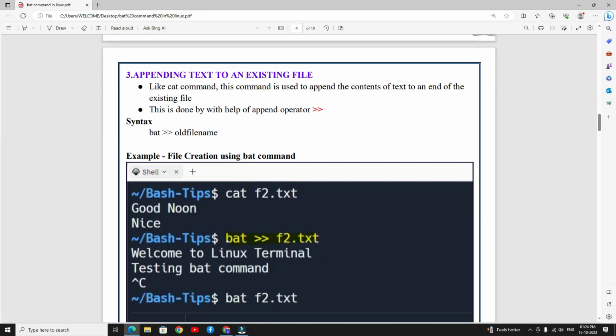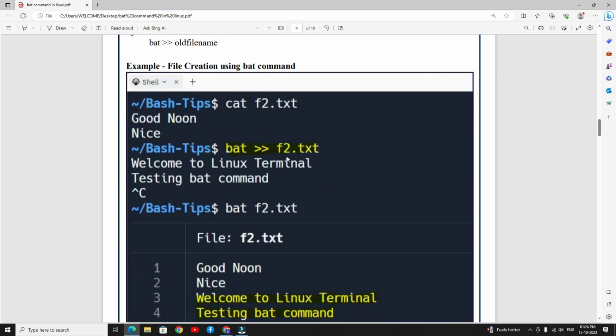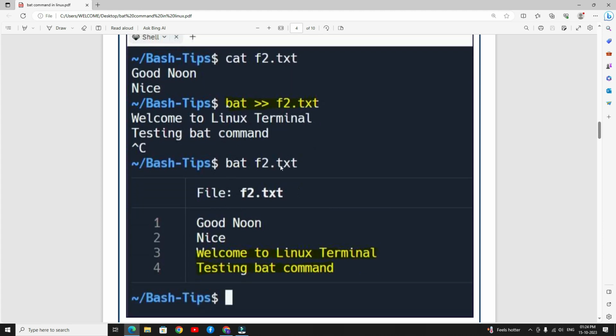The syntax is simply type bat space double greater than symbol, followed by the old file name. If you give a new file name, it will create a new file. If you give the old file name, it will simply append the text. Now I will show the demo. So this is the old file f2.txt. After that I am typing bat double greater than f2.txt. Then you need to type some text, and once complete just press Ctrl C. After the verification you can type bat space your existing file name. So here you can see the new difference.